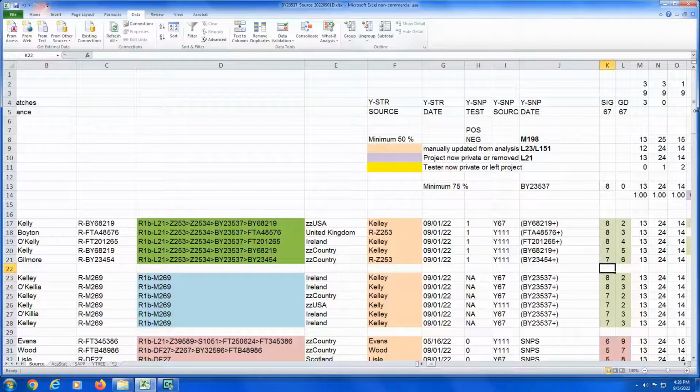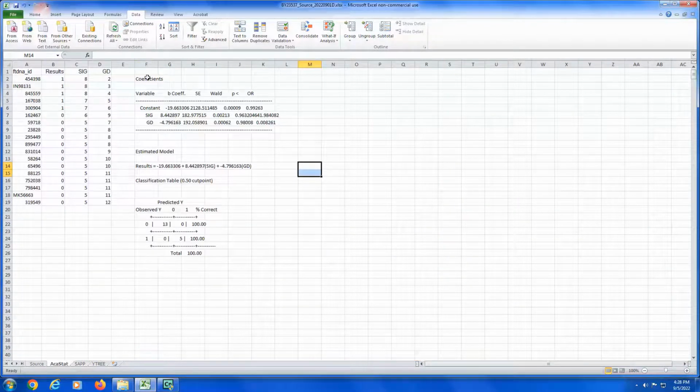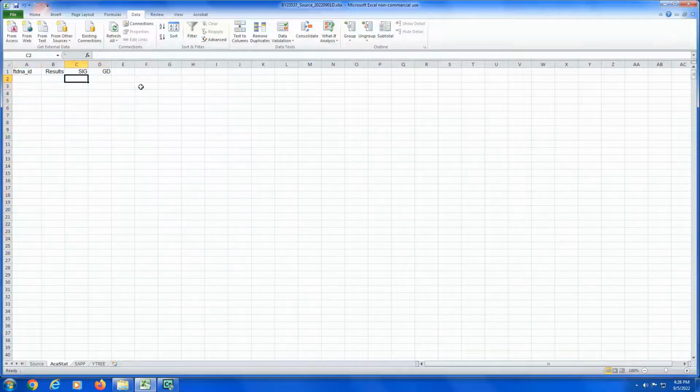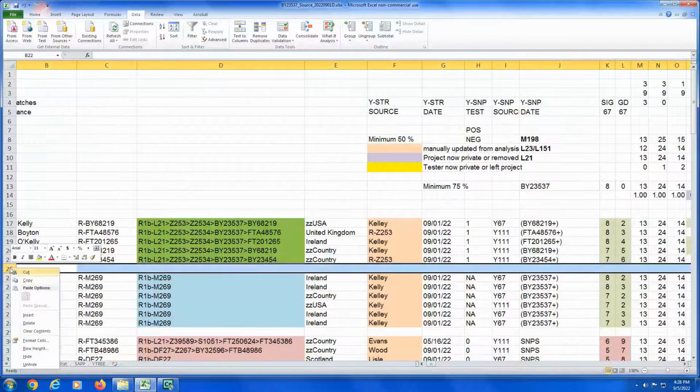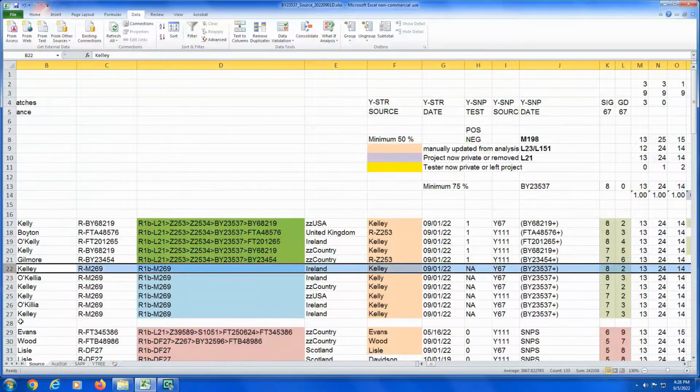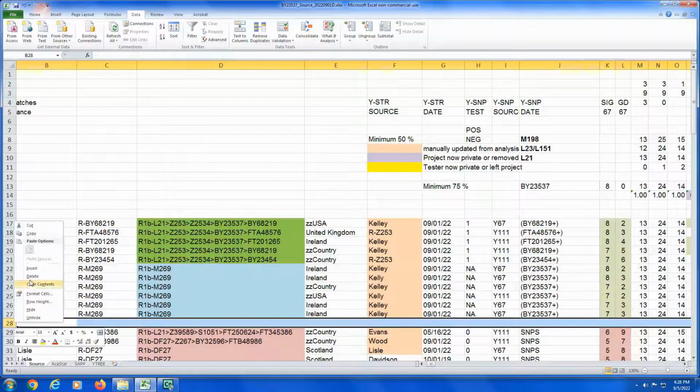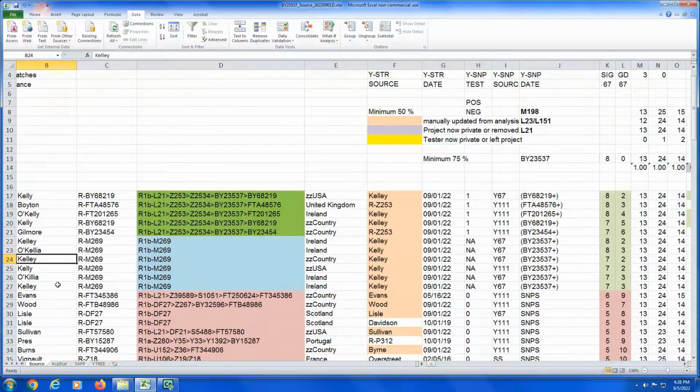At this point in time, the next step is to take all the data and put it in this AcaStat tab. Right now I need to get rid of everything here, and I'm going to redo all this. So how do you redo it from your source? First of all, AcaStat does not want your predicted. It wants only confirmed testers, both positive and negative.